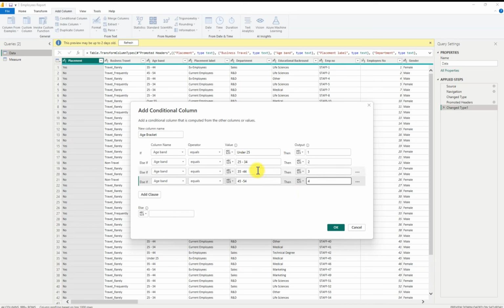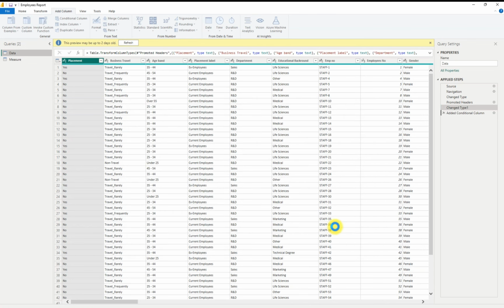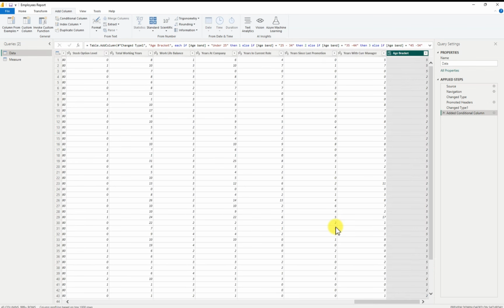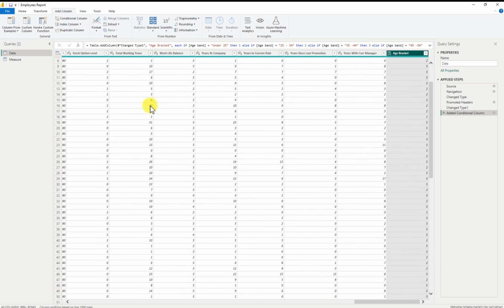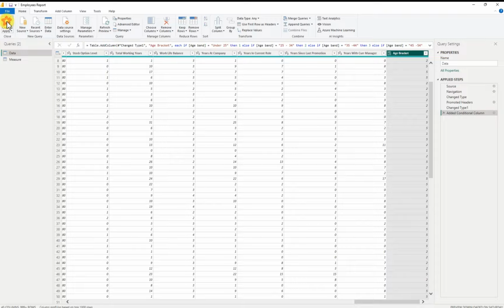So under 25, 1, 25 to 34, 2, 35 to 44, we are making it 3, then 45 to 54, we are making it 4. Then this, we actually make it 5. What does it mean? Anything next, make it 5. So we close this. And let's look for the age band. I don't want to waste our time, so let's go back home, close and apply.